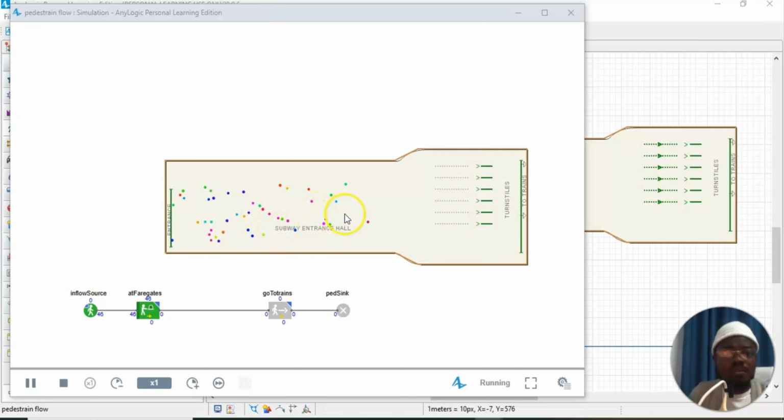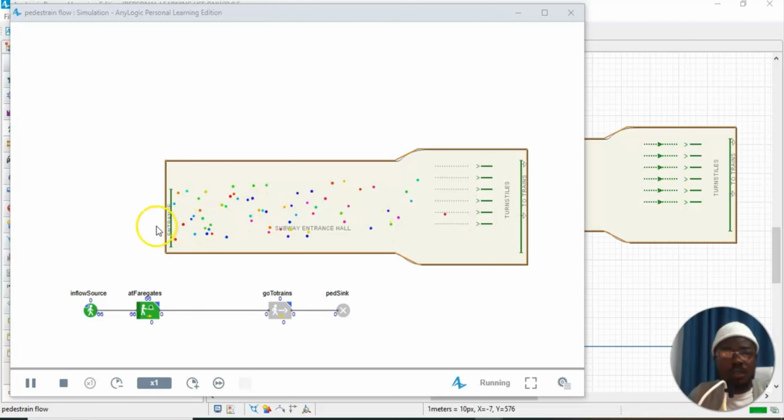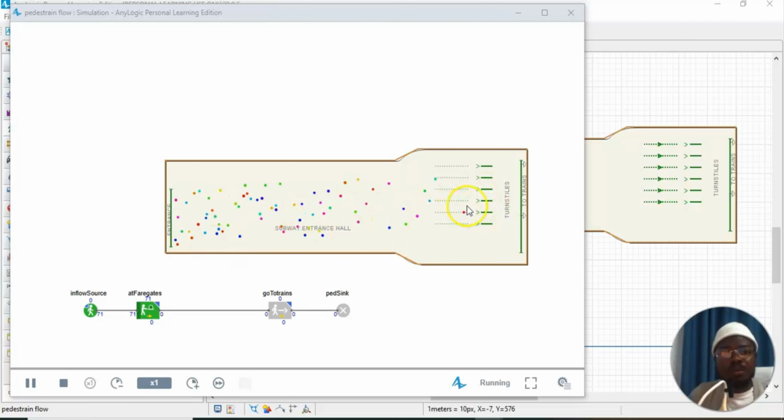I can see the movement of the passengers into the subway hall again. Rather than the first model, when we ran the first model where they were just moving anyhow within the entrance, you can see it's a little bit more organized now. As they're moving in, they're going to the service line points, maybe for their tickets. Then they are being processed, and after being processed, they can move out of the simulation.